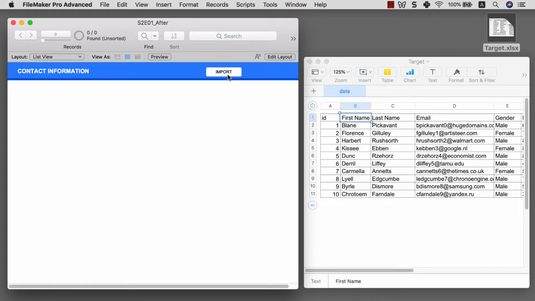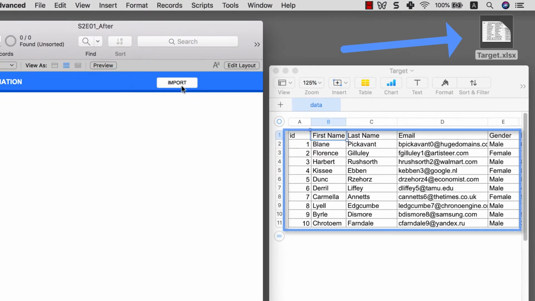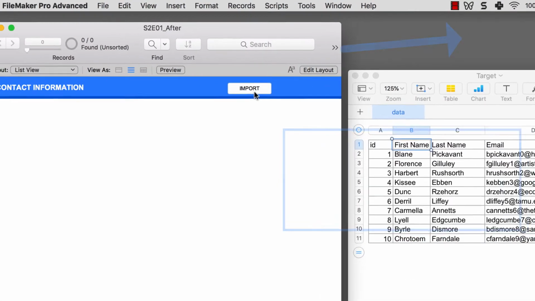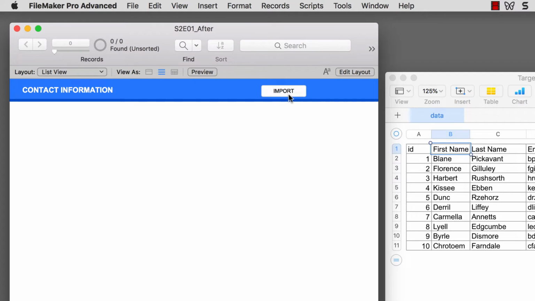In this tutorial, I'm going to show you how to create this simple import script in FileMaker so that you can target a specific file on your desktop and automatically import the data into your database.